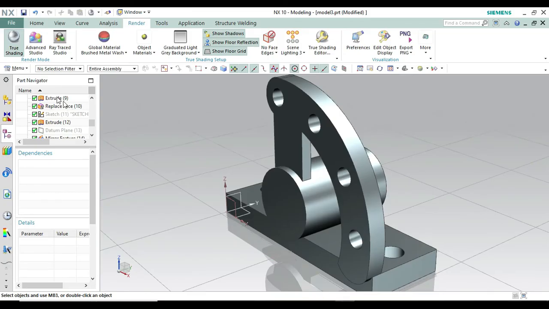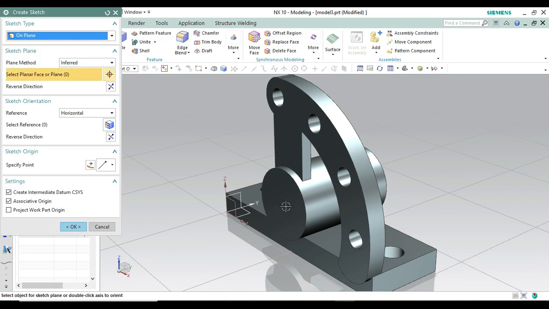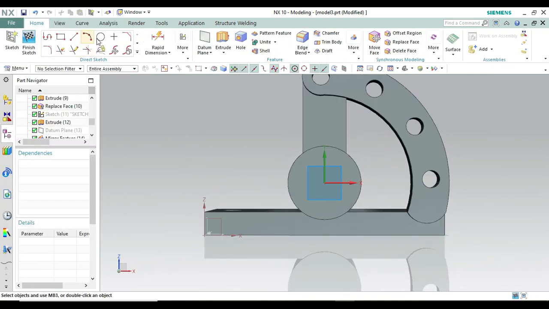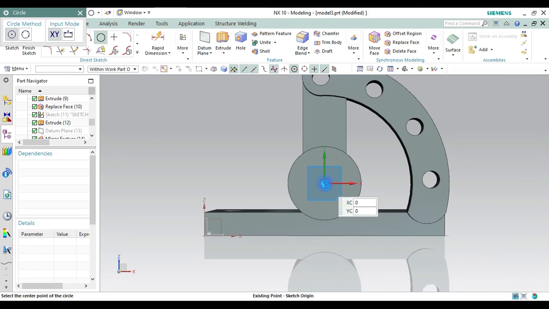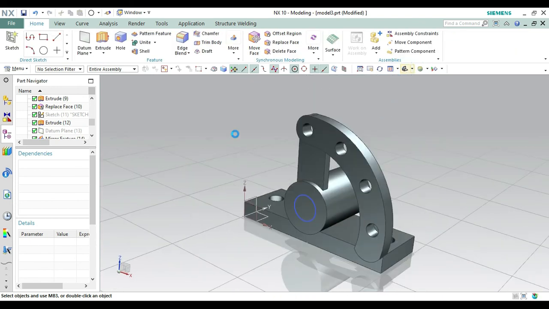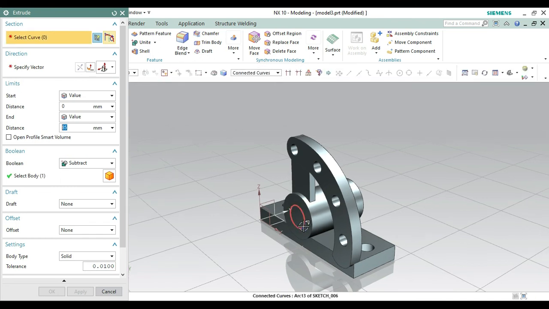So again go back, again go to home, click on sketch and from here make a diameter of 25 and extrude it. So go on circle, from this point make a diameter 25. Now again finish the sketch. This is a work of just a second. So let's extrude it and make it subtract.